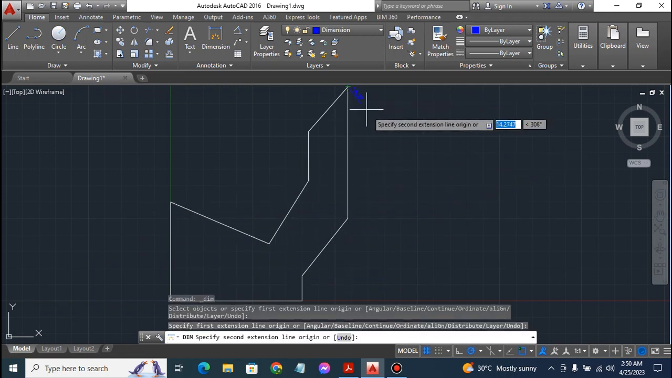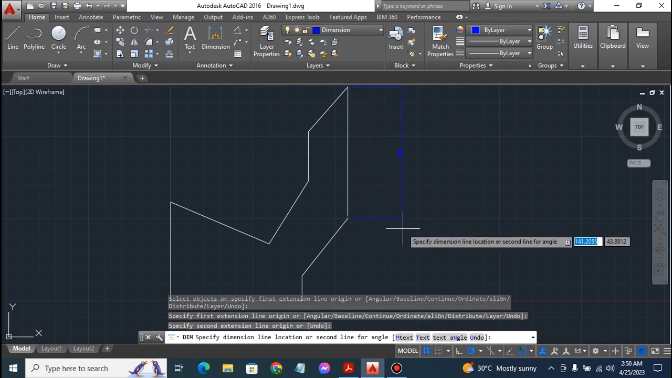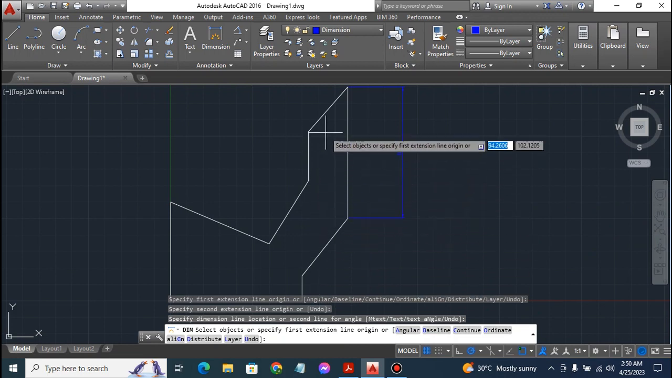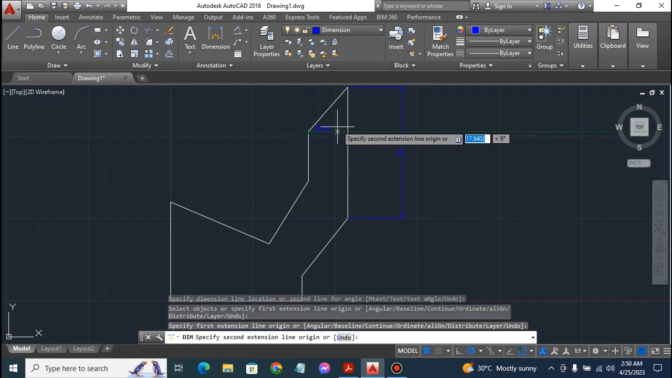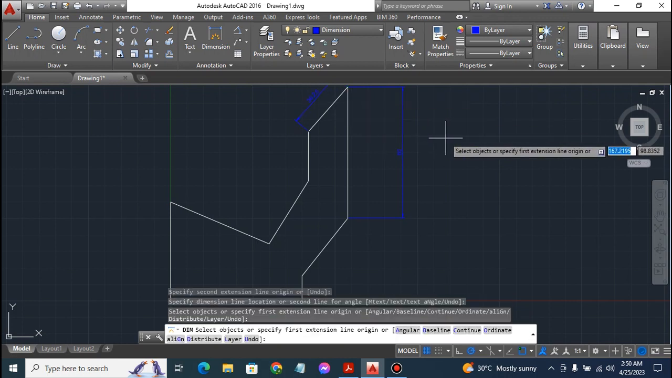Click on this end, then click on this end, like so. And the distance there, I hope you can see that it's 80. So let's put this one. You click on the end of this line, then you click on the other end of the line, then take it out of the object to input the dimension lines. That is it.